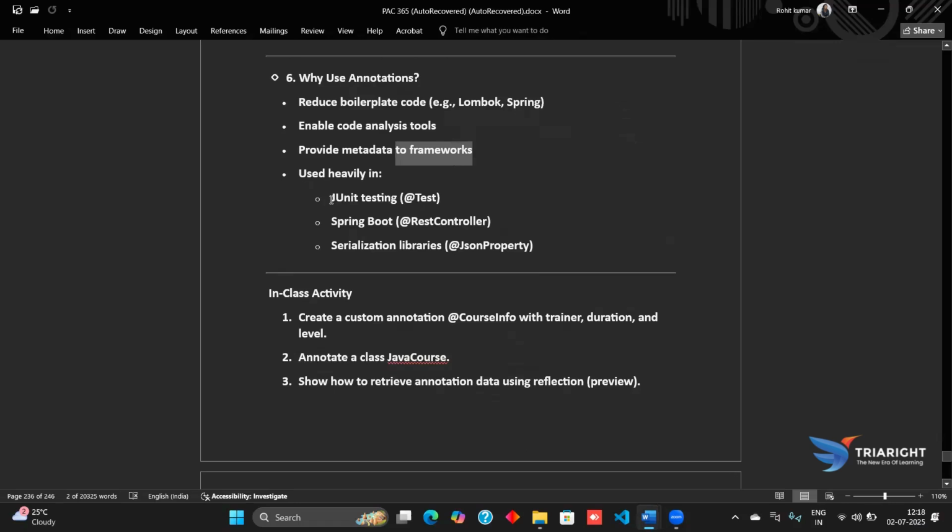Annotations are used heavily in JUnit testing, where we use the annotation @Test. In Spring Boot, we have @Controller and @RestController. In serialization libraries, there are annotations like @JsonProperty, which we use for different JSON properties, and they help us in serializing.